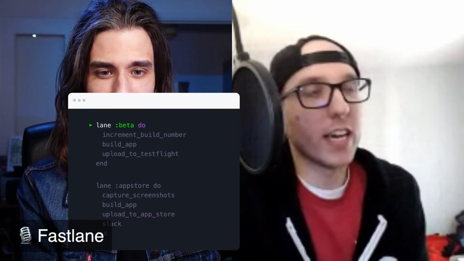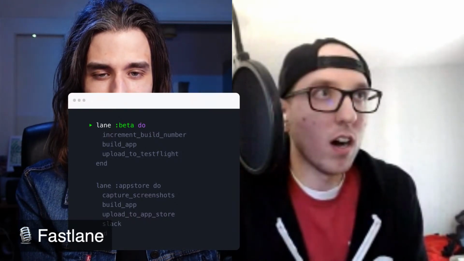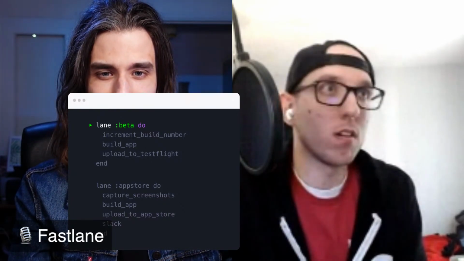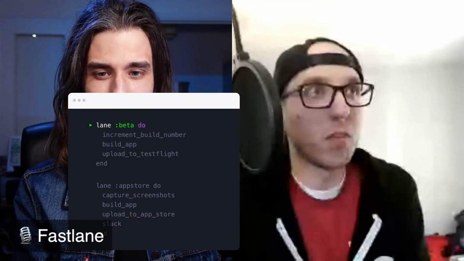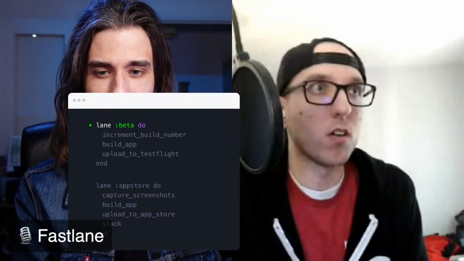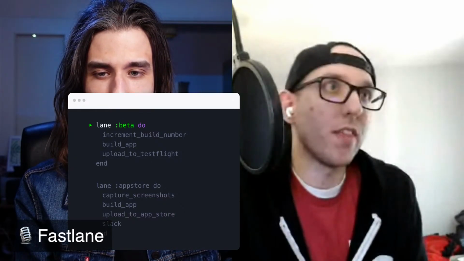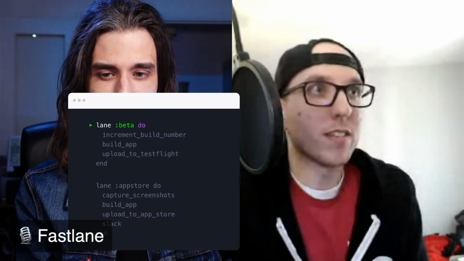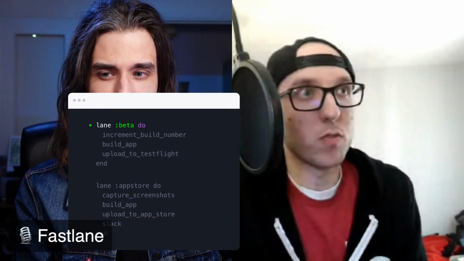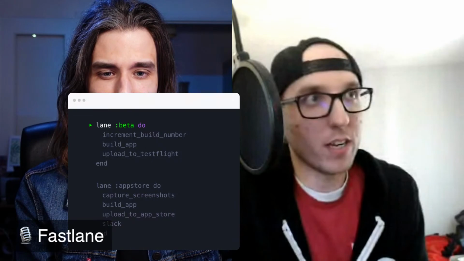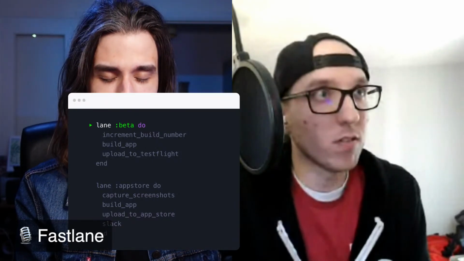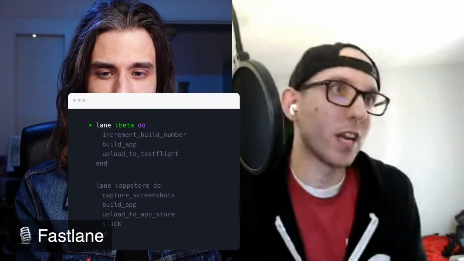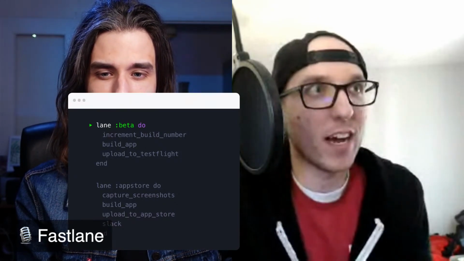The lane is what you call from the CLI, and then inside the lane is where you would call your actions. All of these are essentially just functions, but you don't necessarily need to pass parameters to them. The first one increments the build number, then compiles the app and uploads it to TestFlight. And the second lane is for doing App Store stuff. The action names are pretty descriptive of what they do, at least in the example that you have. So then you can take screenshots, build the app, upload to the App Store, and then let everybody know on Slack that, hey, the build successfully went and I did zero work to do this.